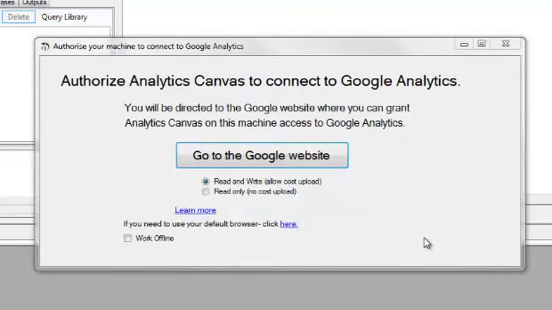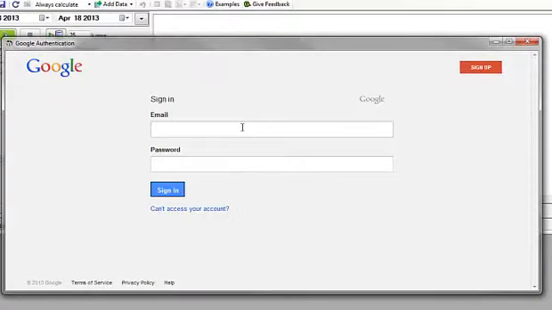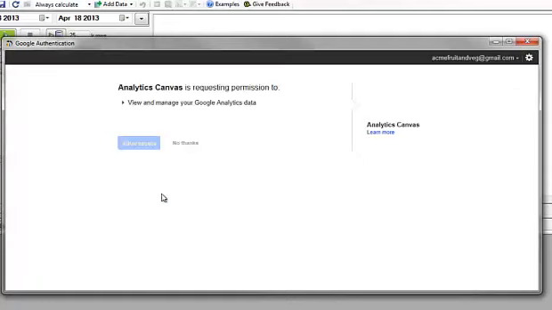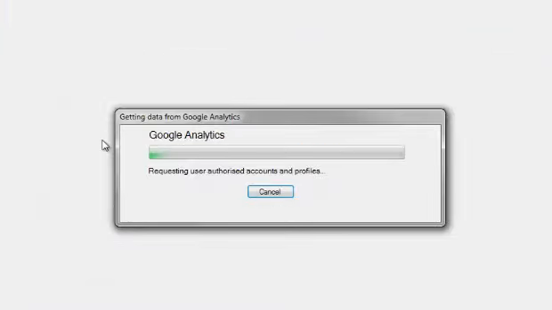The next step is to grant access to your Google Analytics accounts so the Analytics Canvas installation on your machine can connect using the Google API. To do this, you will use Google's recommended process. You're directed to the Google website, and if you are not already, will log in using the Google account that you use for Google Analytics. You can then grant access to the Google Analytics data to your new Analytics Canvas installation.